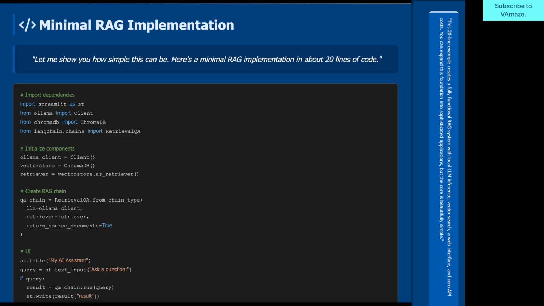Initialize your components. Create an Ollama instance with Llama 3.3 8B, set up your embeddings, initialize ChromaDB as your vector store. Create the RAG chain using RetrievalQA, connecting your LLM with your vector store's retriever. Set return source documents to true so you can show users where information came from. For the UI, create a Streamlit title and a text input for the query. When the user enters a query, run it through your RAG chain and display the result.